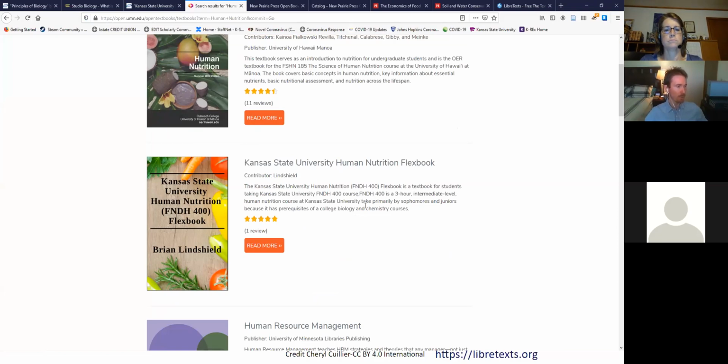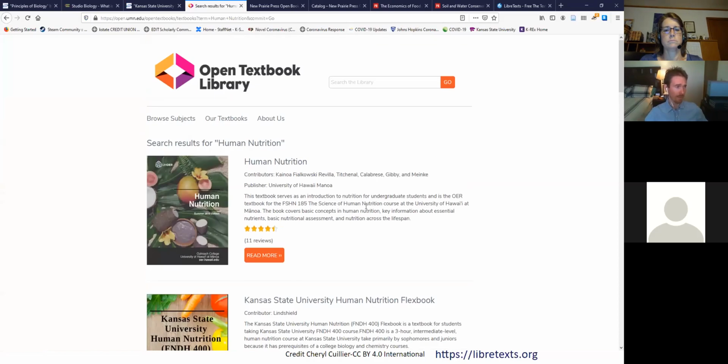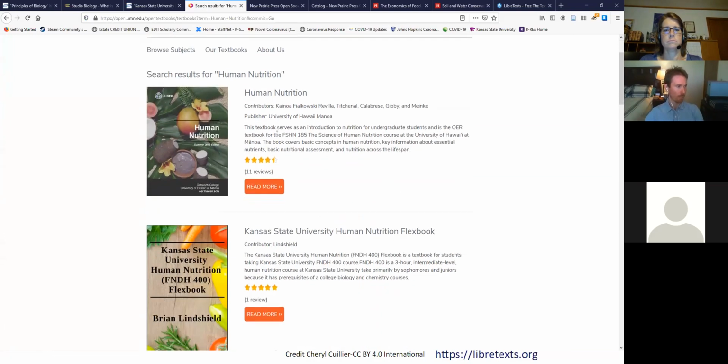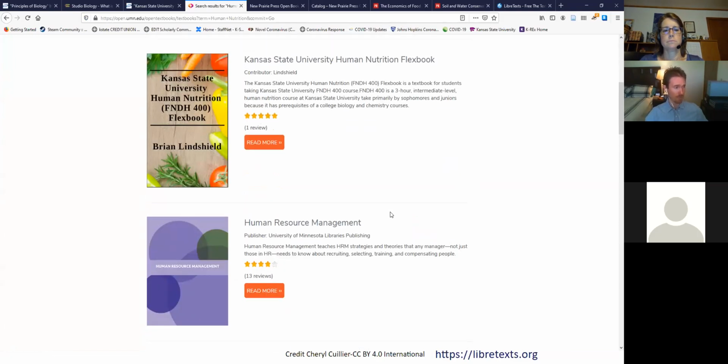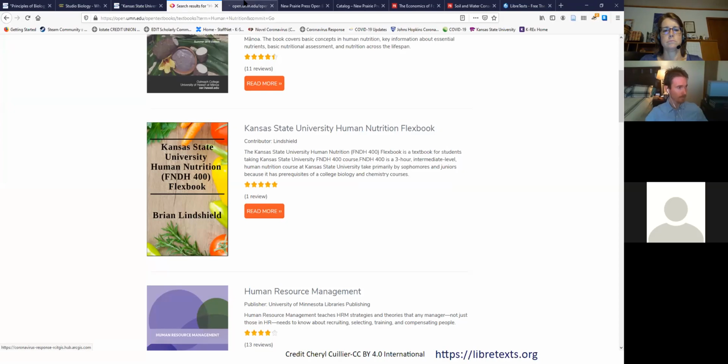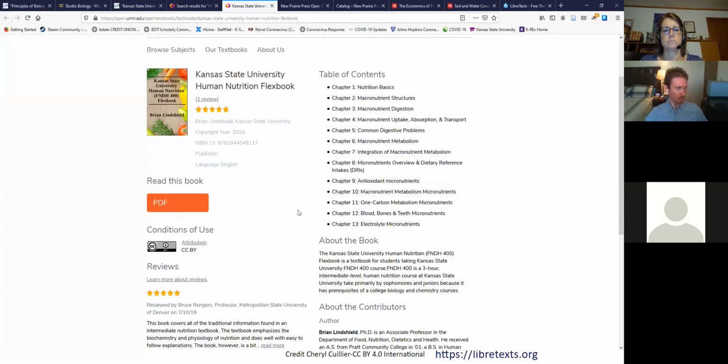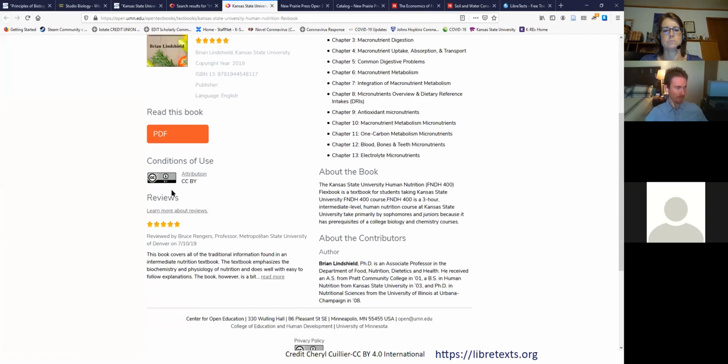So the Open Textbook Network, where K-State is a part of it, runs the Open Textbook Library. This is more of a general repository for OER, which I really like, because in addition to everything being mostly open, you're also going to find reviews. Once you dive into a particular book, it gives you information about it, the license, and so on.